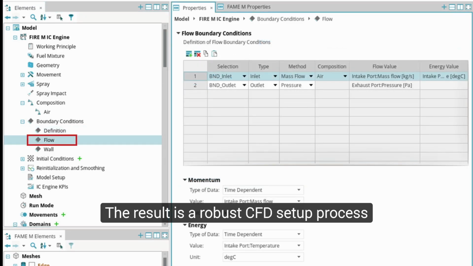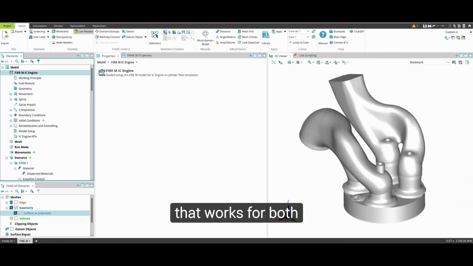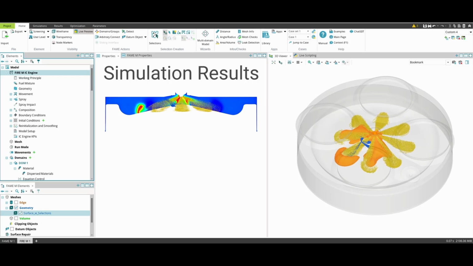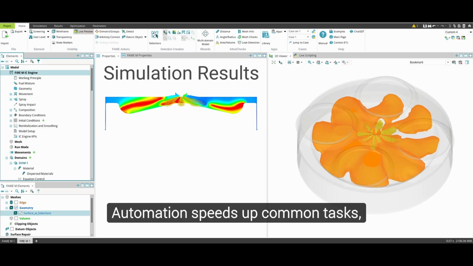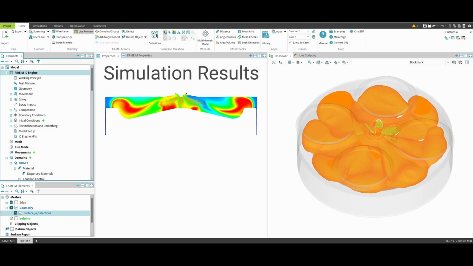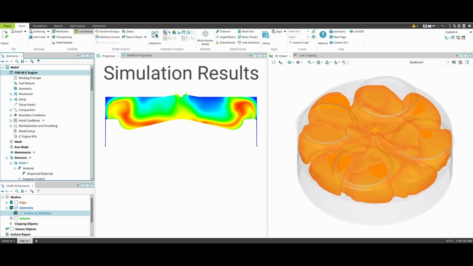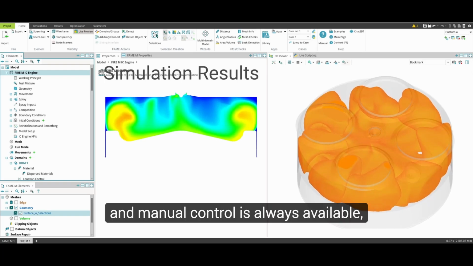The result is a robust CFD setup process that works for both standard and special cases. Automation speeds up common tasks. Guidance helps when decisions are needed, and manual control is always available, all within a single, consistent workflow.